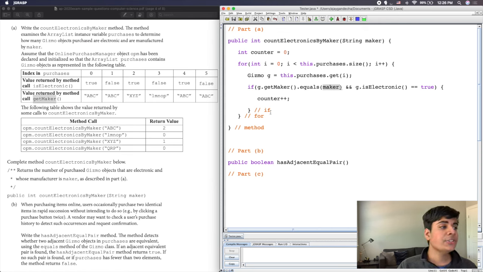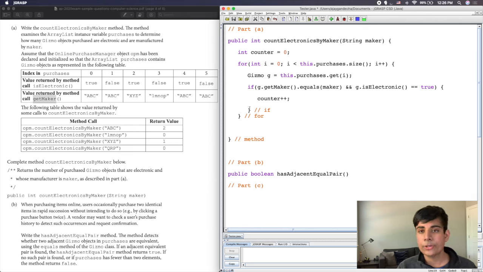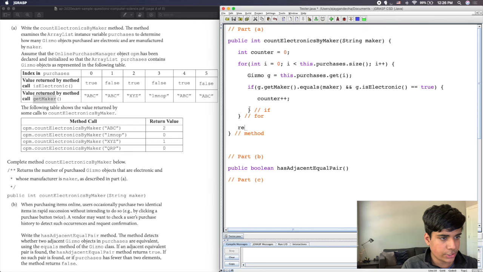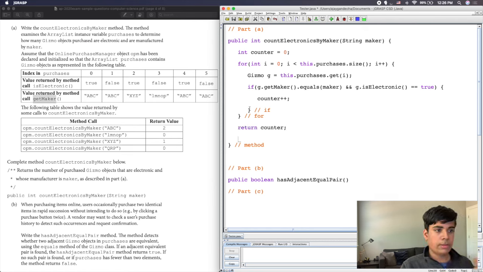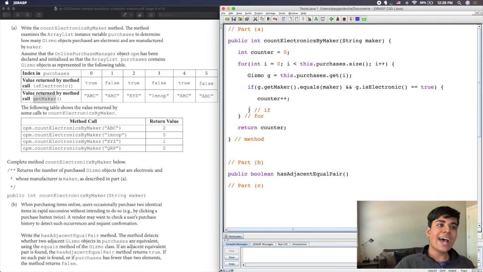Now, the last thing I need to do in this particular method is, after my for loop, and the reason I'm doing it after my for loop is because I need to look through all of my items before I return the final value, the final count. And then lastly, I can simply say here, return counter. Just like that. So that is the solution that I came up with for the countElectronicsByMaker method.